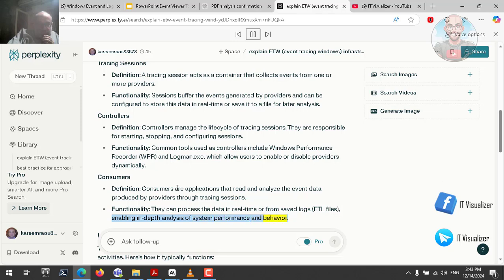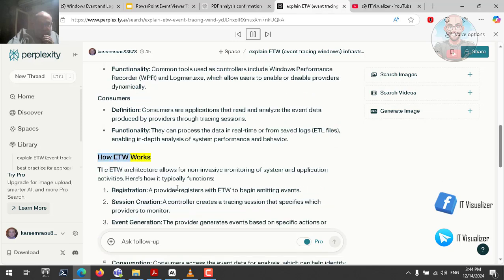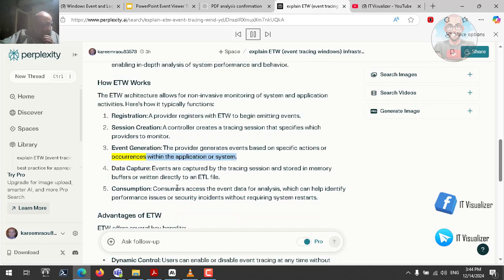performance and behavior. How ETW works. The ETW architecture allows for non-invasive monitoring of system and application activities. Here's how it typically functions. Registration. A provider registers with ETW to begin emitting events. Session creation. A controller creates a tracing session that specifies which providers to monitor. Event generation. The provider generates events based on specific actions or occurrences within the application or system.